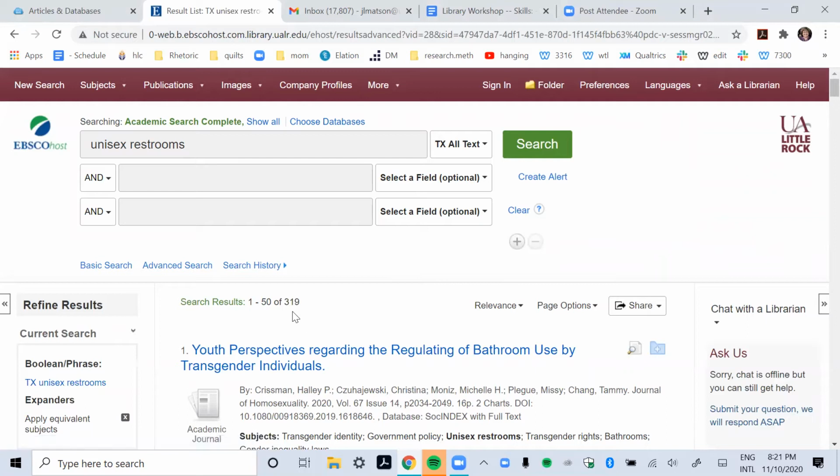I got 319. That means that it looks for it in all the text. If I put parentheses or quotation marks around it, it doesn't look for unisex and restrooms separately. It starts looking for unisex restrooms next to each other, and that should narrow it. So that gets it down to 199.